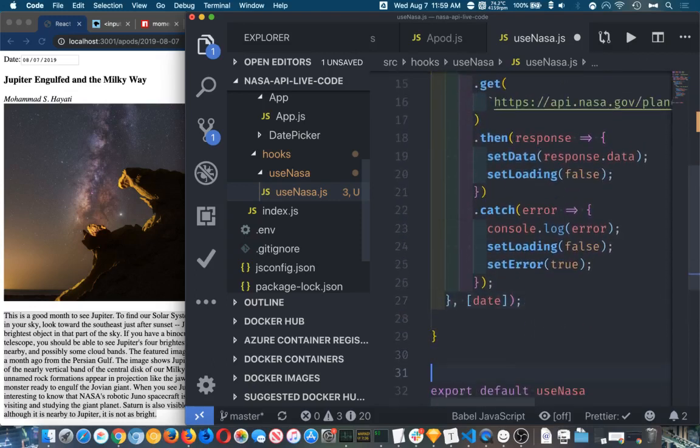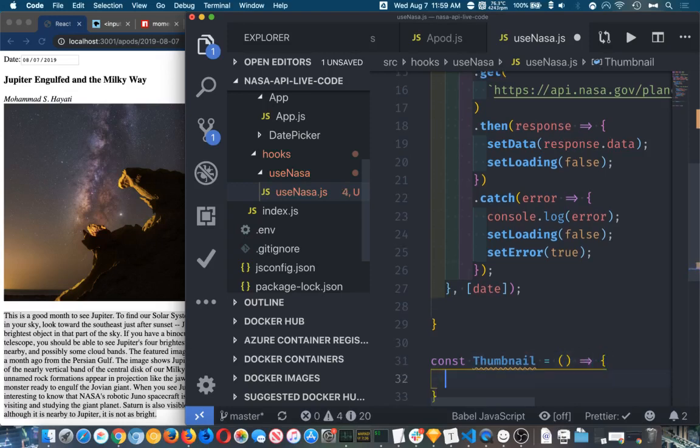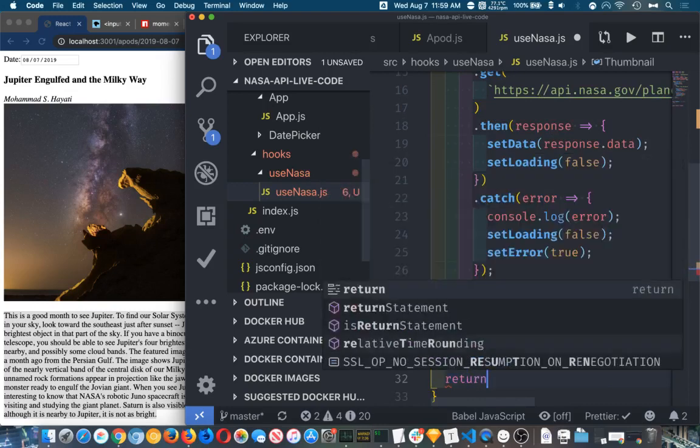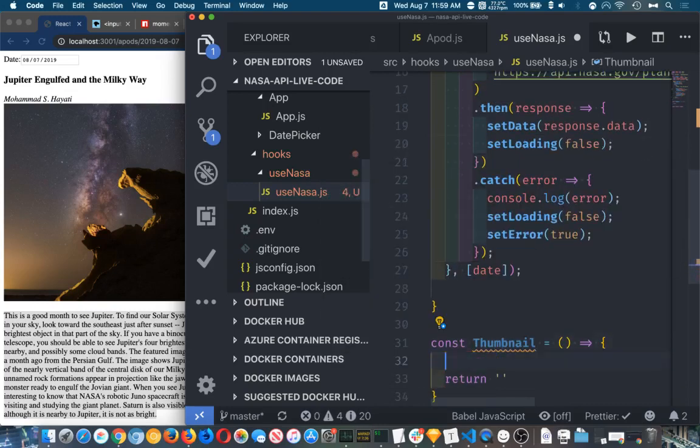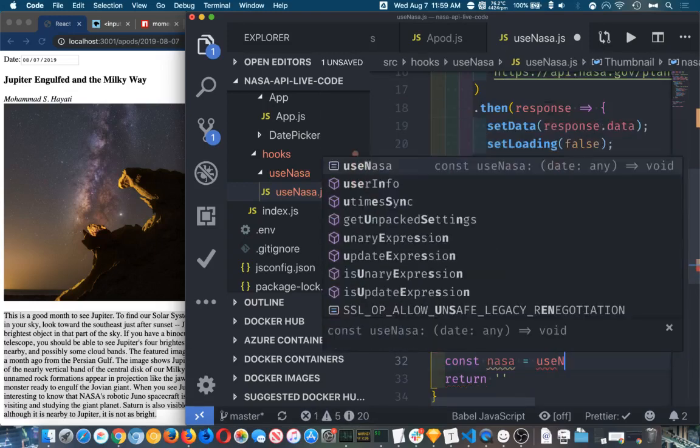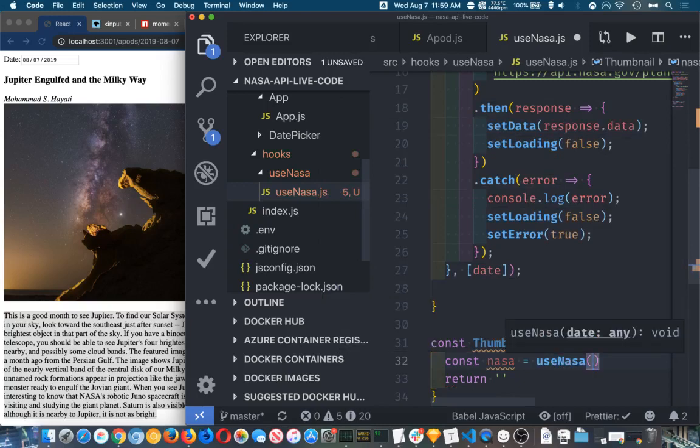So let's say we have our other component here, so const thumbnail. And in here, we are going to return whatever, right? We're going to say const NASA, or whatever we want to say, equals useNASA, and we're going to pass in the date. That is how we're going to use our hook. But useNASA, whatever it returns, will be the value of this variable here.